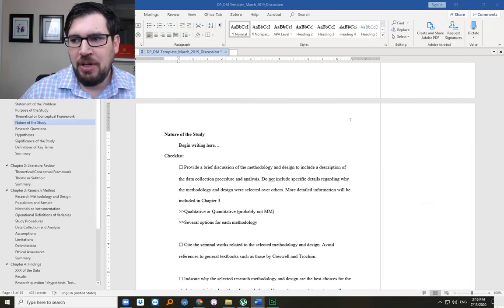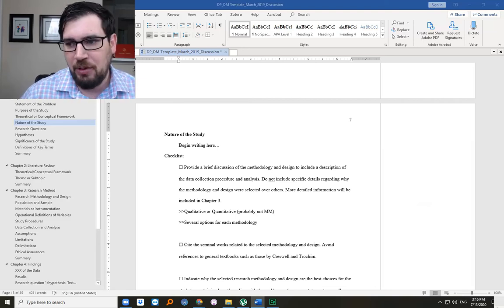And so, identify and briefly discuss your methodological approach. Your choices are clear. Qualitative, you'll use spoken or written words as your data. Quantitative, you'll collect numeric data. And if you use mixed methods, you'll use both words and numeric data. Here, you simply need to identify the methodological approach you plan to use in the study.